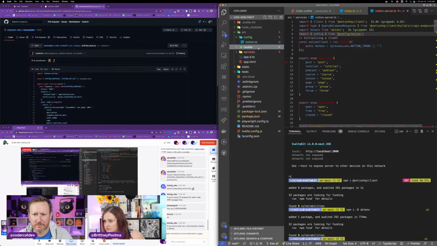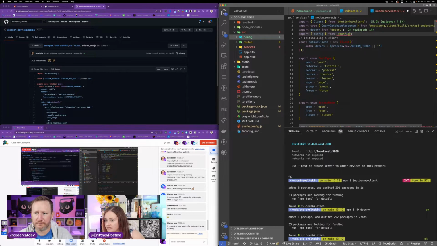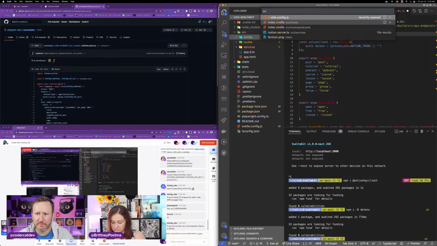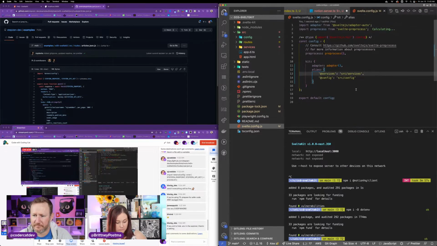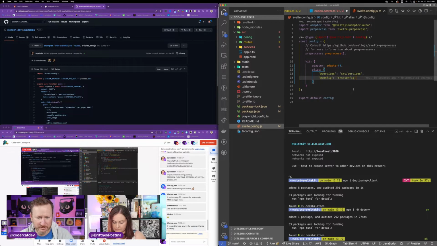The path in your Svelte config file was /src/config, right? Let me open it back up. Yeah, it's the same as this one. Am I crazy? @services, @config. Maybe we should just use lib.